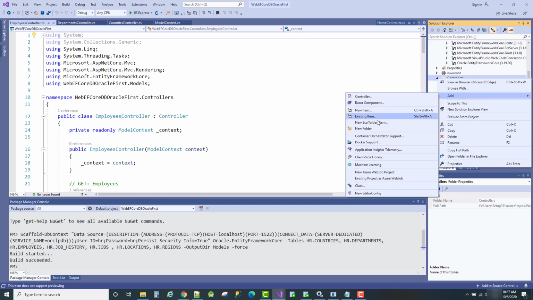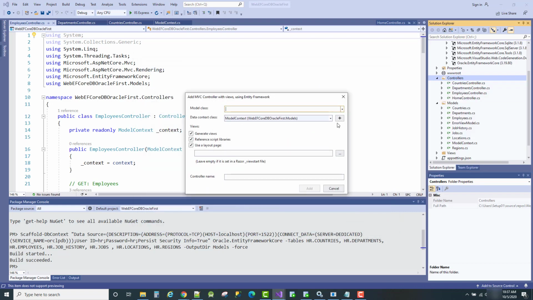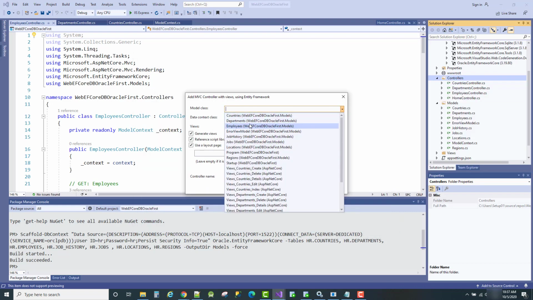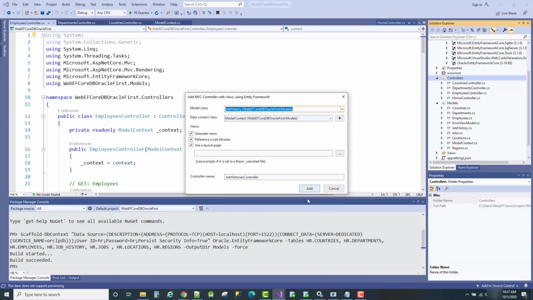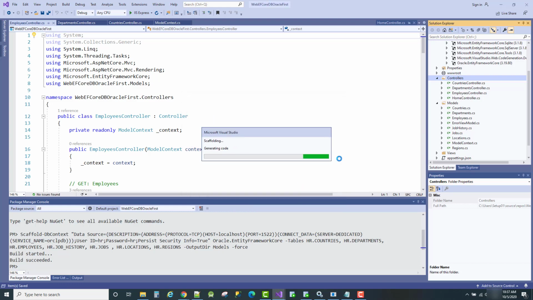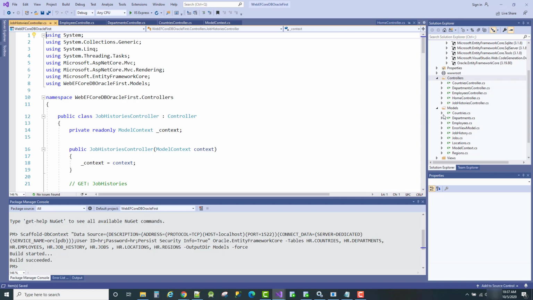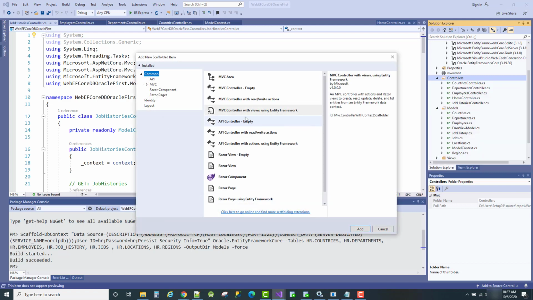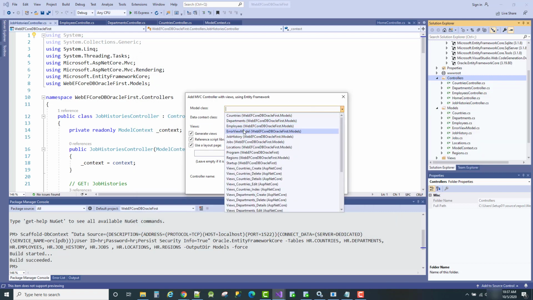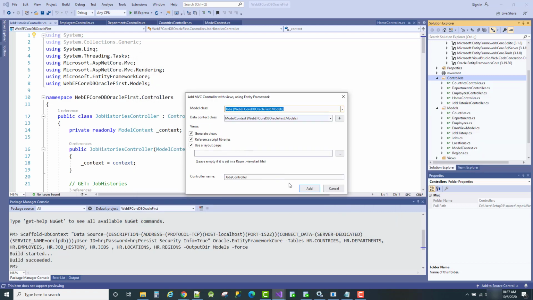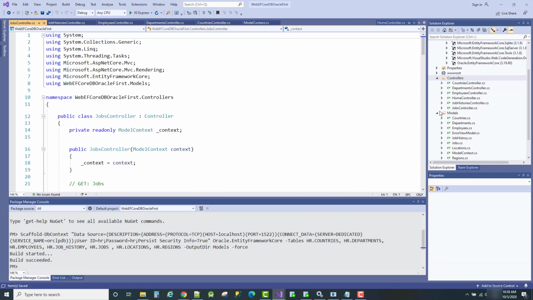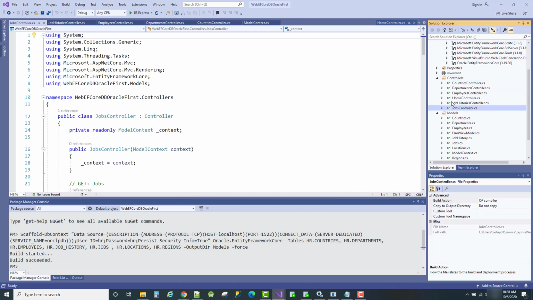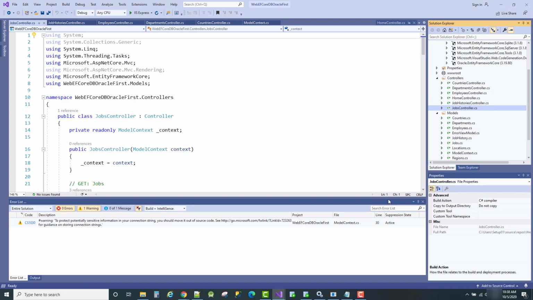We're going to add new scaffolding item, out of the controllers, employees, job history. Okay. Next is going to be jobs. I'm going to add new scaffolding item, out of the controller, job history, jobs. Add. Okay, there it is. Jobs controller. We close out of this window.